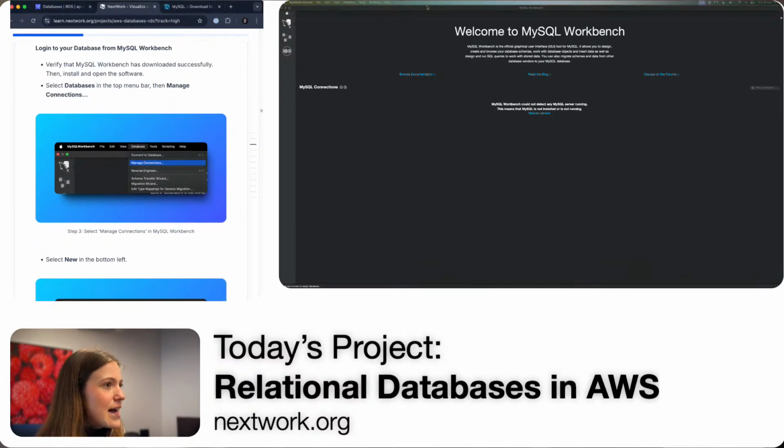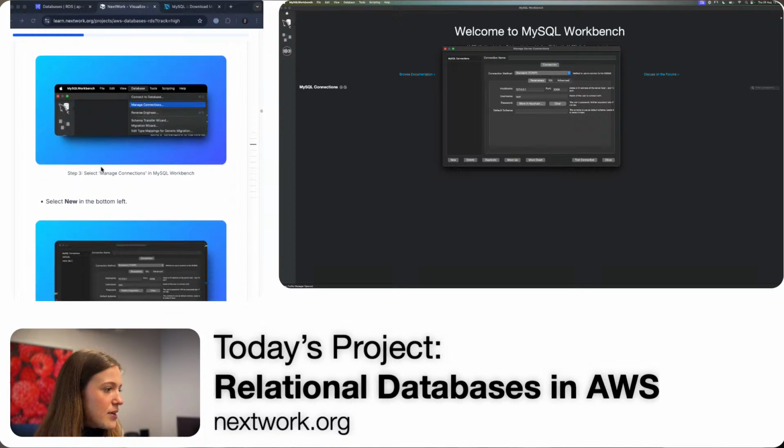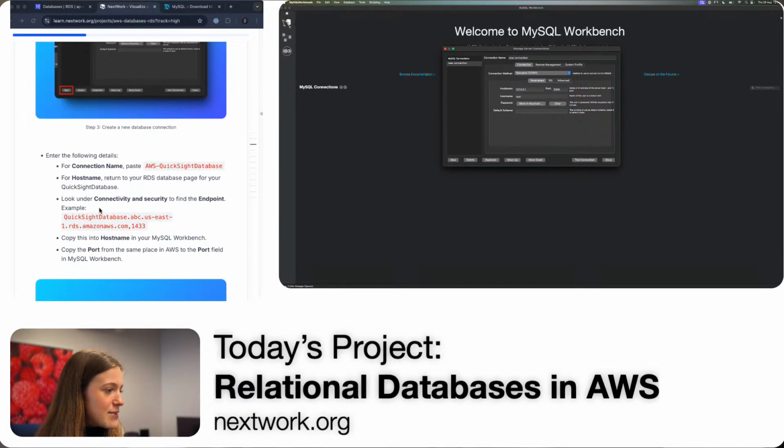All right, select Databases in the top menu bar, and then Manage Connections. So we're going to add a new connection. You could also just click the little plus next to the MySQL connections. Now we're going to select New in the bottom left, and then we're going to enter the following details. For the details, we're going to paste this name for our connection, AWS QuickSight database.